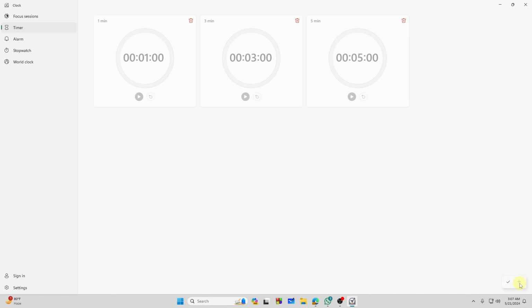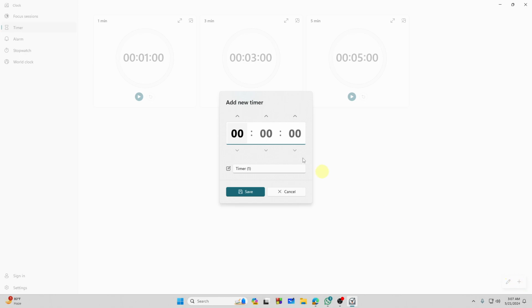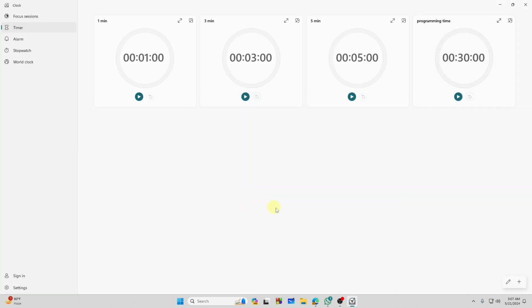then what you need to do is tap on the plus icon on the right down side, tap on that, and now you can add a timer. Like, I want to add a 30-minute timer, so I will tap on 30, name it as my programming time. So after that, you need to click on save.